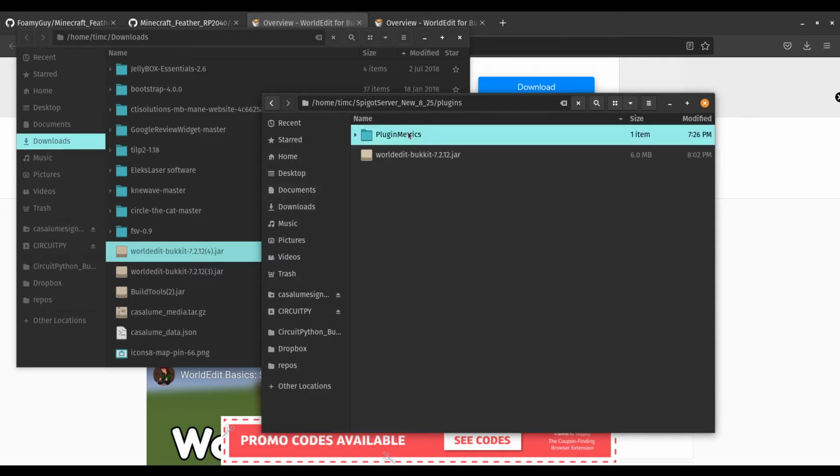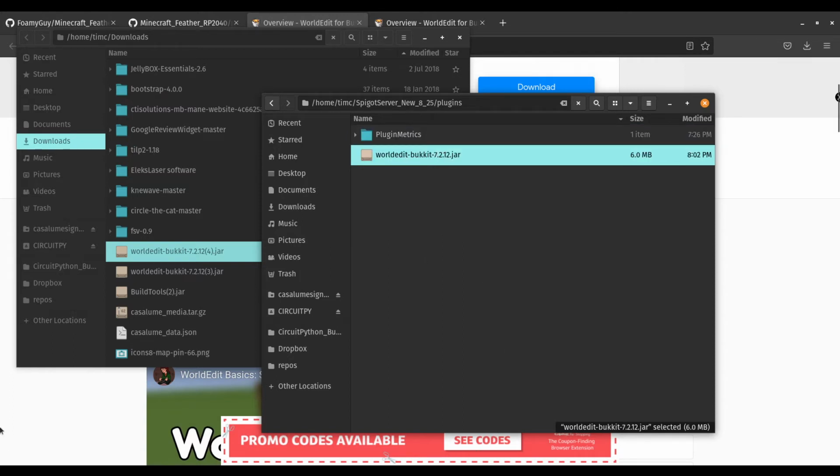The other thing that's in there, which is there automatically, I did not add this. This was just already here. I found it. So Spigot installed this one. WorldEdit Bucket, that's what we're going to put in right there.